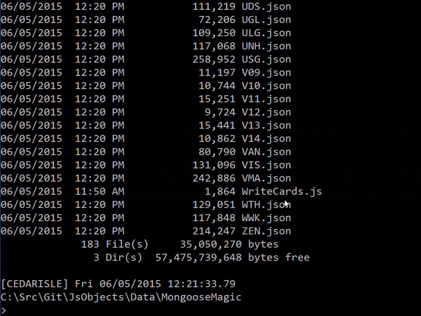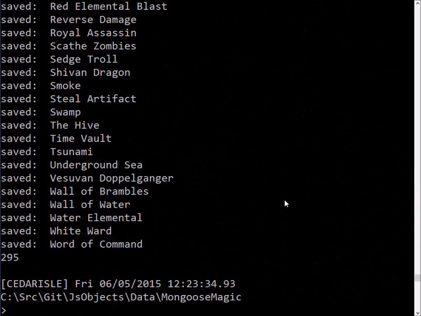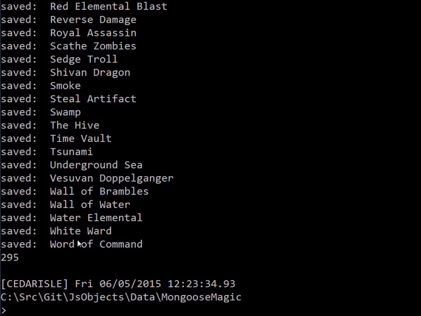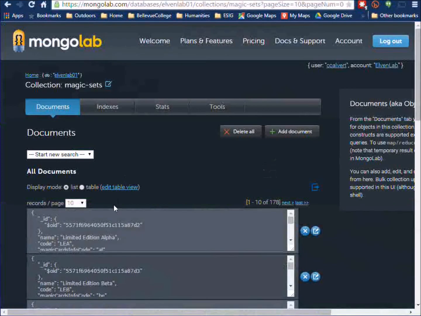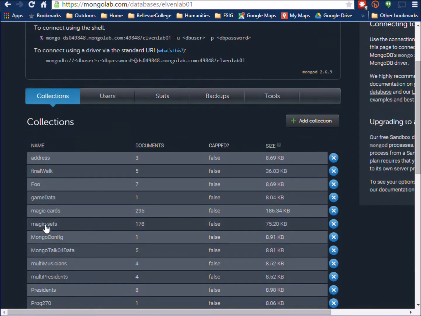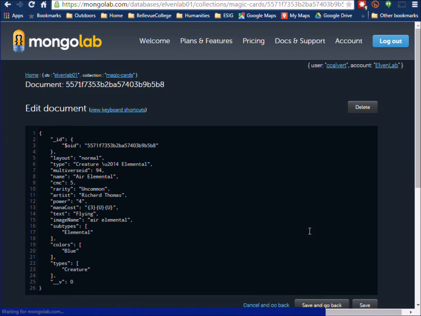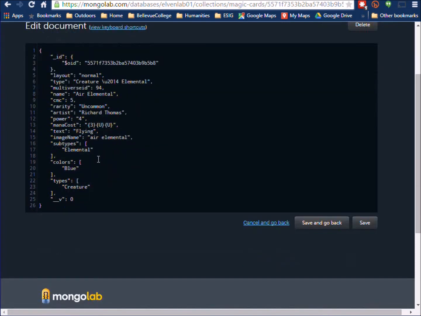So we'll go node write cards and it goes out there and writes them. And you can see there were 295 cards up there. And if we come up to the database, you can see now we have the magic cards and here's the cards. And if you looked at one of them, you can see what an individual card looks like.